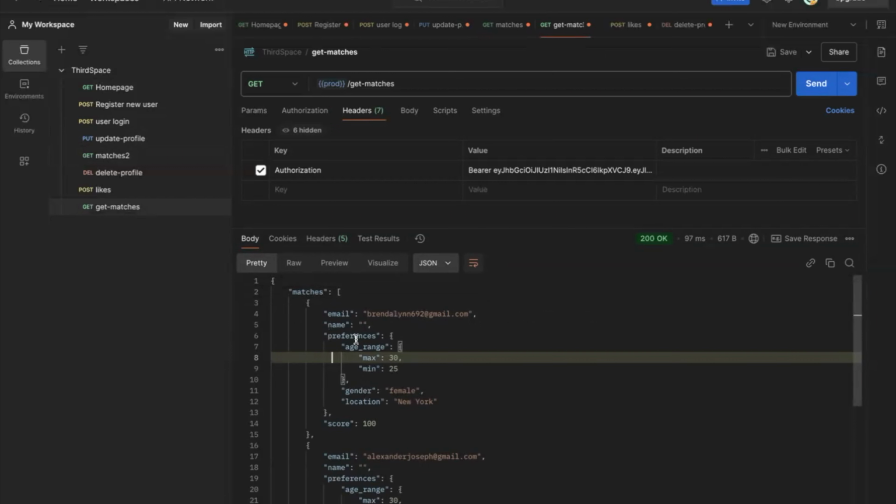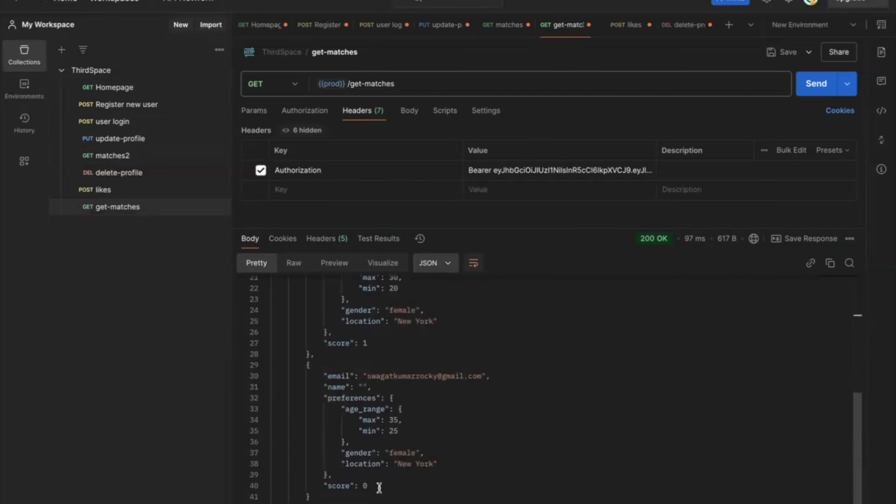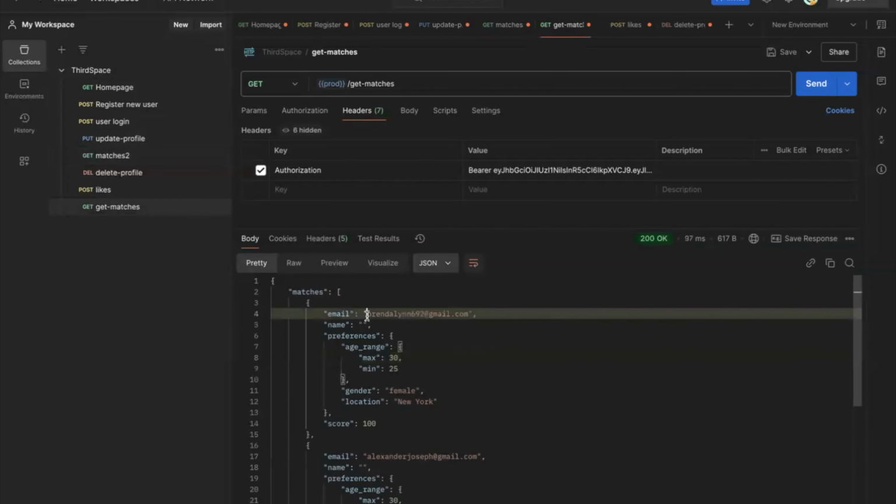So if you can see, the first user in the list is Brenda with a score of 100. Then we have Alexander with a score of 1, and then Swagat Kumar with a score of 0. So let's say that Marie likes Brenda.